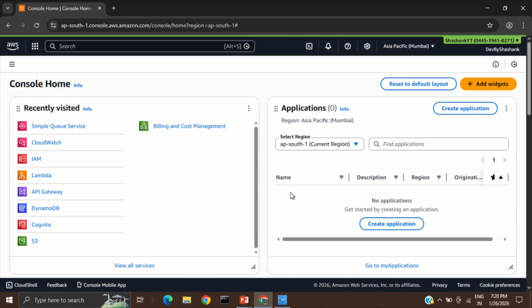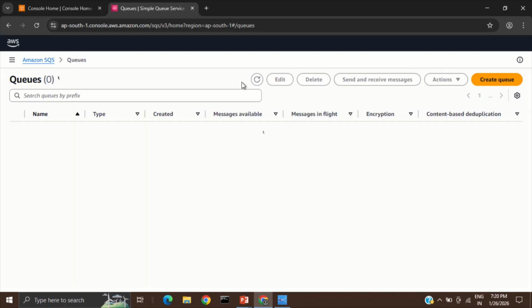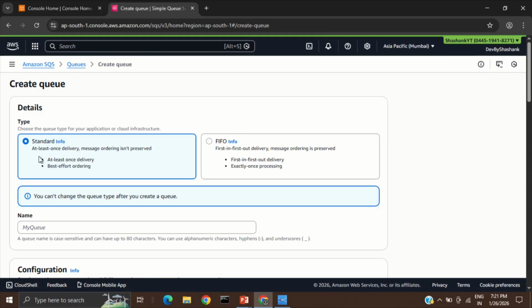So we are in the AWS console. Just make sure you are in the correct region. Now let's create an SQS first. So let's create a queue. First we'll create a standard queue.